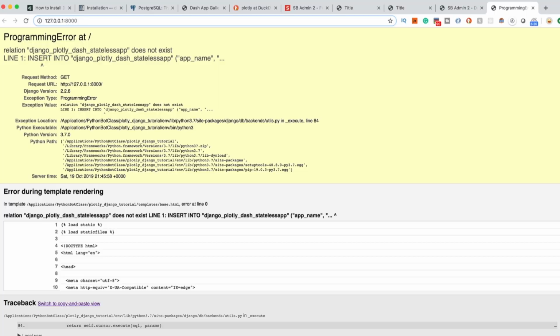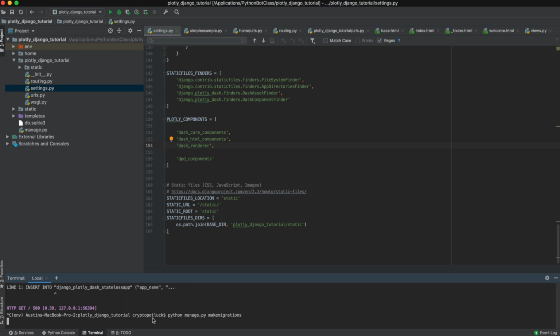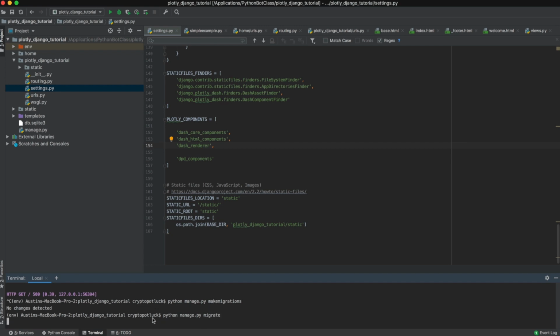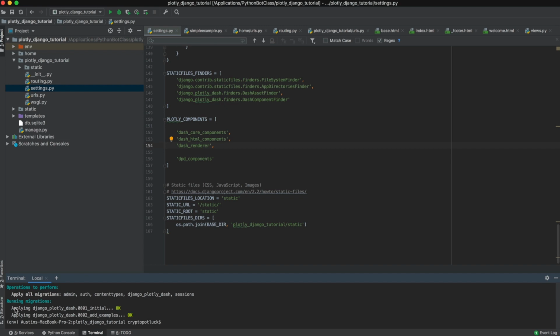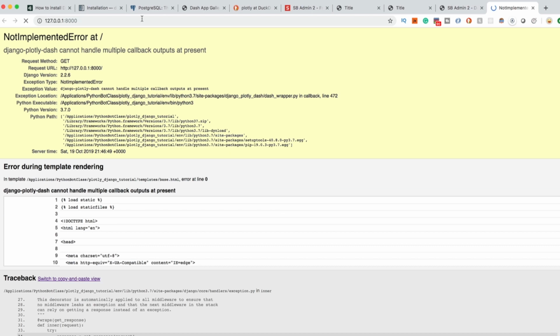We need to do a migrate. So I'm going to go back in here and get rid of this. I'm going to do a Python manage.py make migrations. And then I want to do a Python manage.py migrate. And that should work, we can see that we applied django-plotly-dash again. So with that, let's do Python manage.py run server, and we can see if it works this time. So I'm refreshing it.